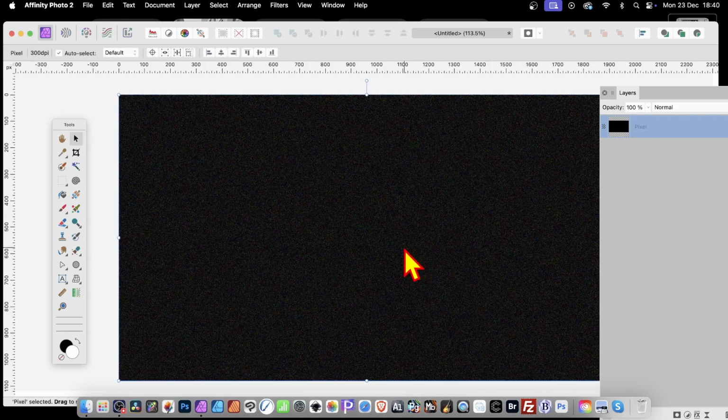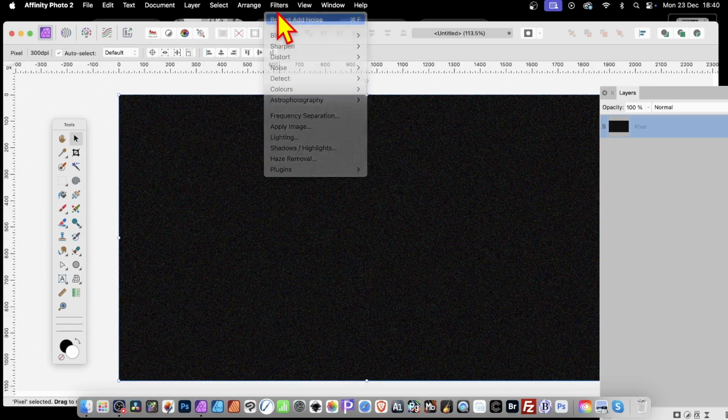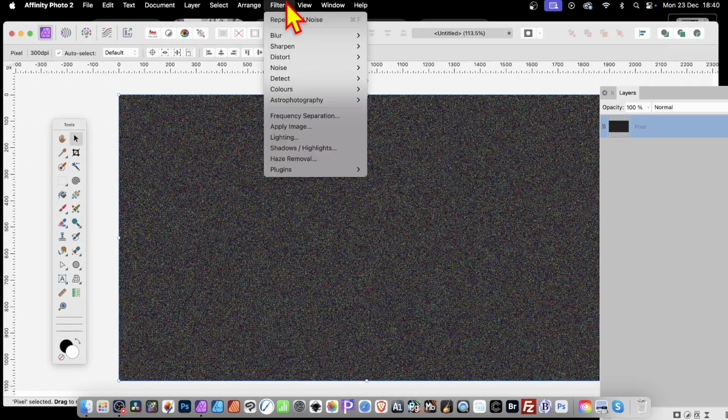Click apply. The great thing about Affinity is you can apply it multiple times. So filters, repeat, add noise. Obviously use the shortcut if you want. And you got that noise there.